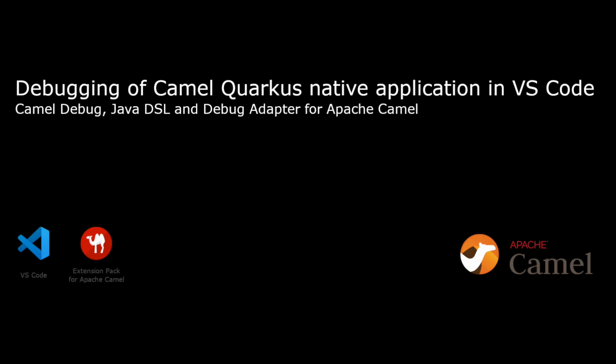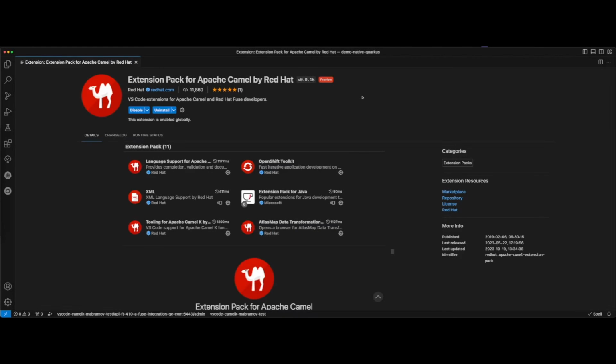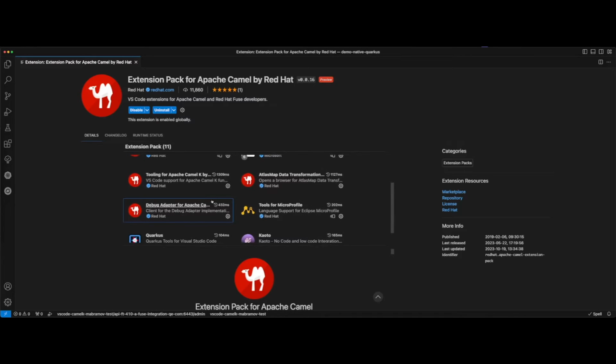Before we get started, let's ensure you're equipped with the necessary environment. You can set it up by installing the extension pack for Apache Camel by Red Hat. Check the video description for additional requirements like JDK, Maven, etc. Now, let's highlight two crucial extensions from the pack for this demo: the language support for Apache Camel and the debug adapter for Apache Camel.